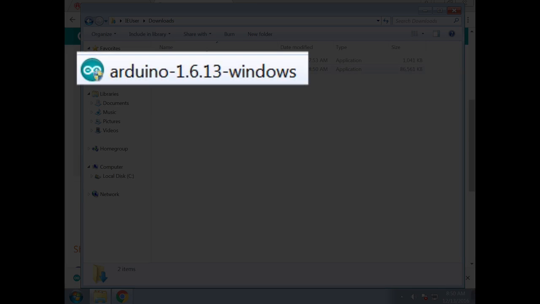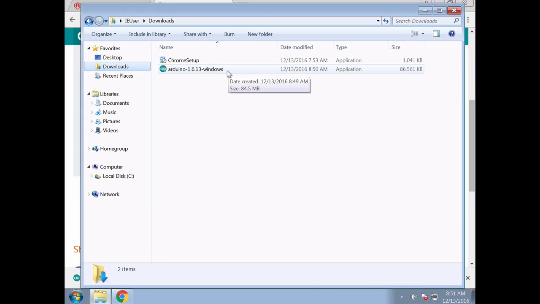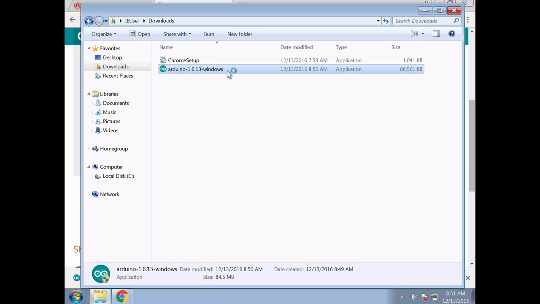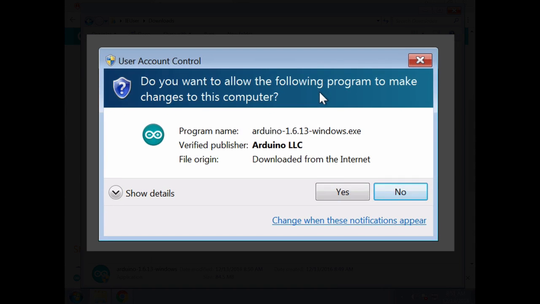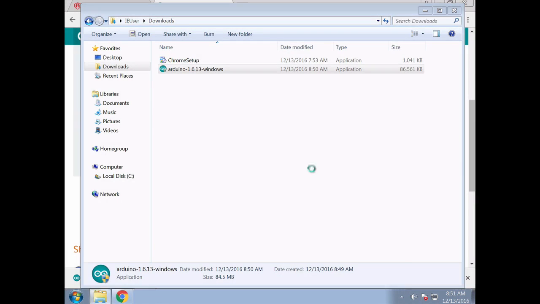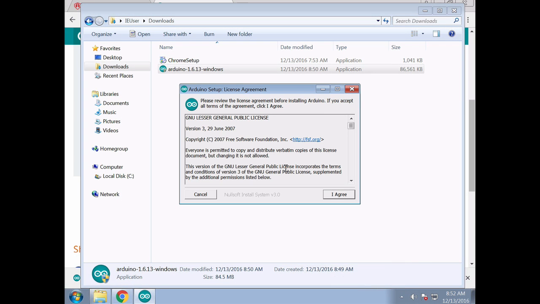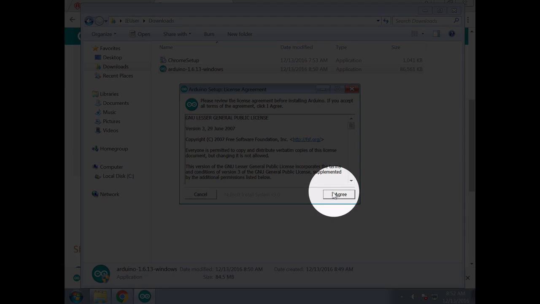Now the file will be called something like Arduino and then some numbers and then Windows. Once the download file looks like this, you can double-click it to start installing the IDE. Your computer will probably ask if you want to allow this application to make changes to your computer. You should click Yes, because it needs to make changes to do the installation. In this window, the Arduino IDE is telling you that it's under an open source license and asking you to accept that. You should click I agree.